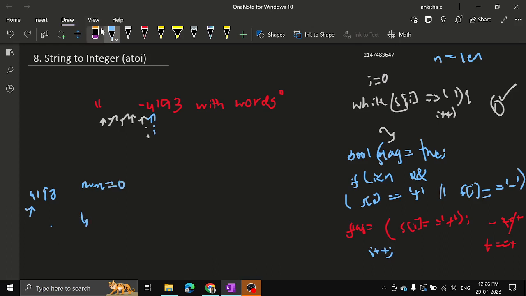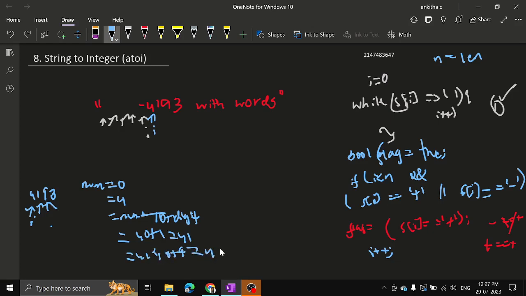Next, the number will be set to 4 because i is at 4. Next, go here. It is 1. So what will it become? You do number times 10 plus digit, let's say digit equal to s[i]. So number times 10 is nothing but 4 times 10, 40, plus 1, that will be 41. Then again when i comes here, that will be 41 times 10 plus 9, equal to 419.